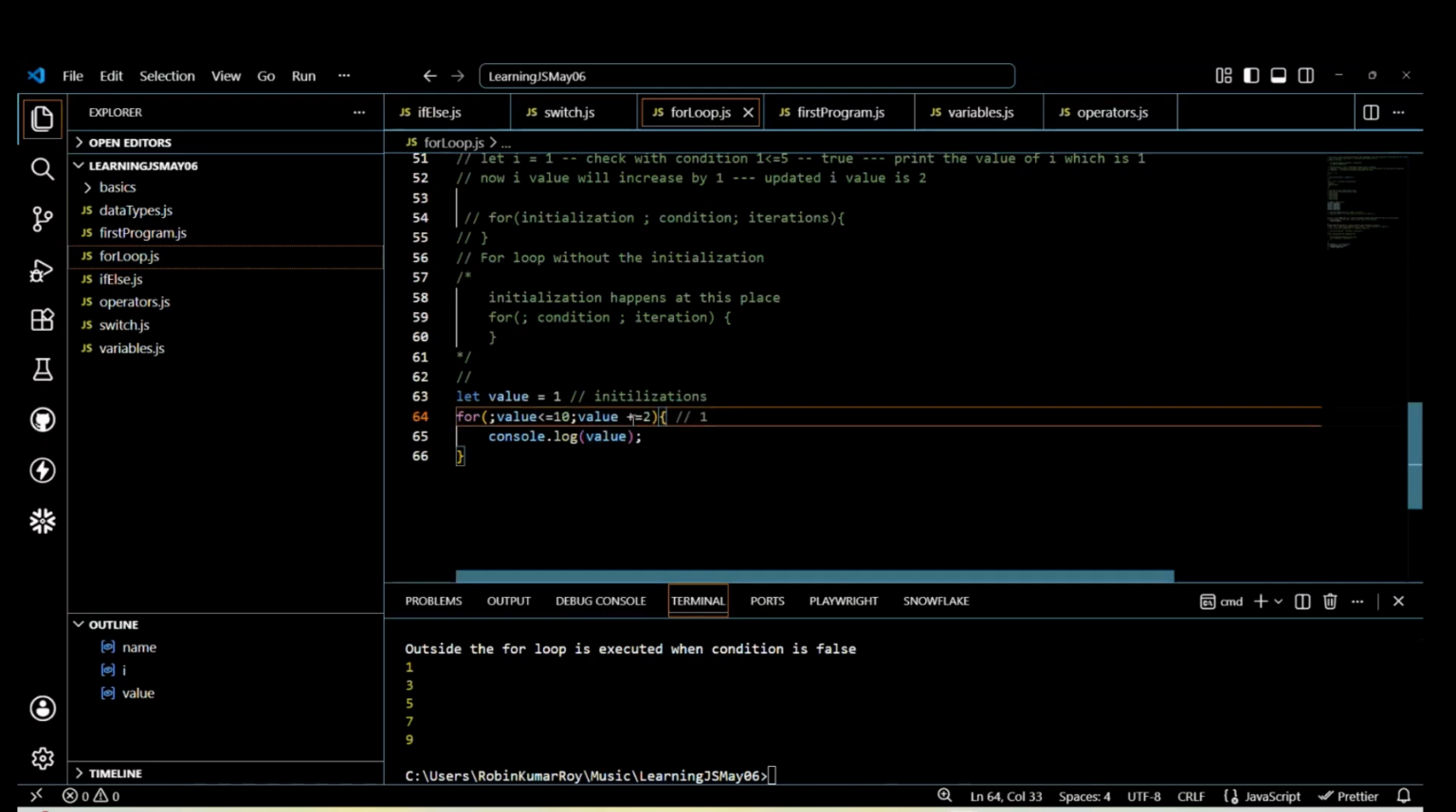Now it will go to the iteration. The iteration is saying value plus equal to 2. What does this mean? How can we write this one? We can also write value equal to value plus 2. This statement value plus equal to 2 is nothing but value equal to value plus 2. What is the value we have? We have 1 plus 2 equal to 3. So the actual value becomes 3 now.